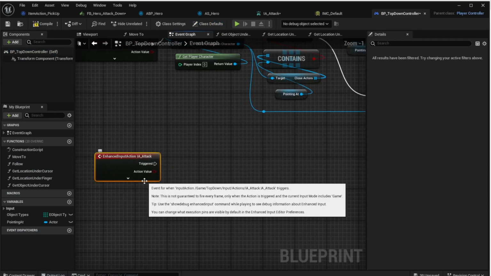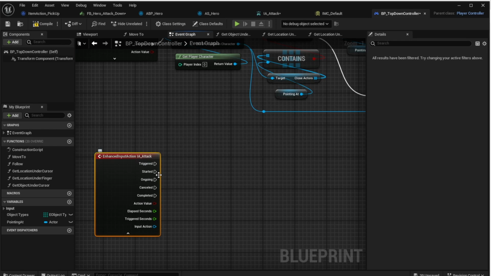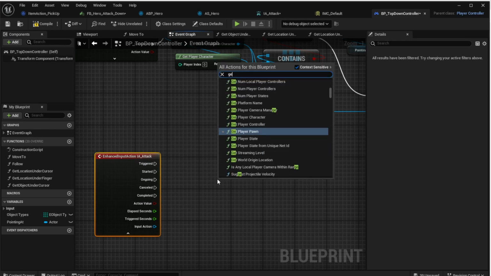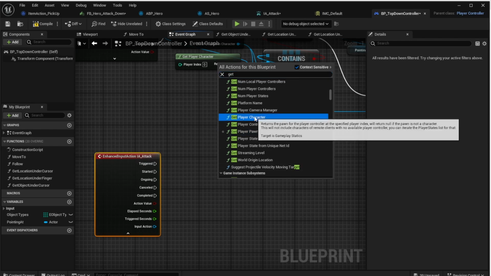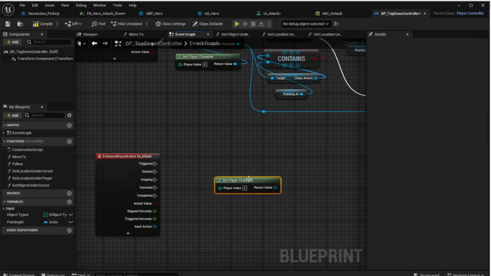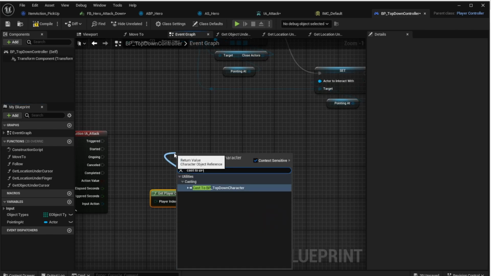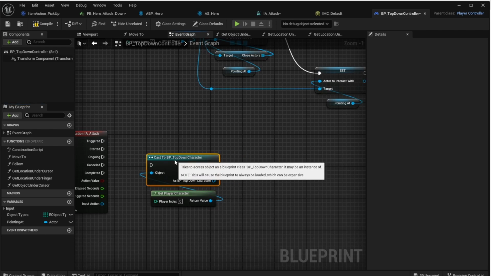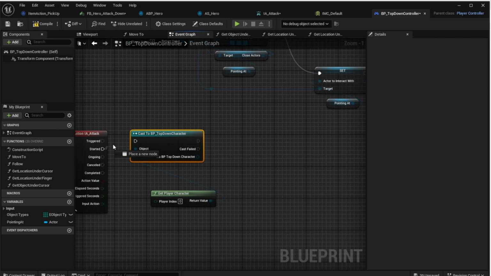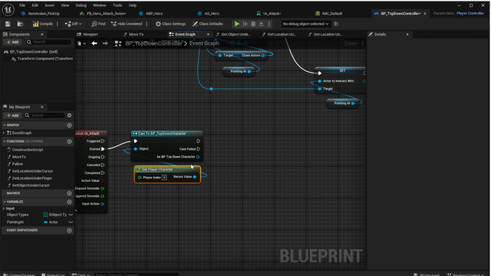When this input action is started, it means the player pressed the F key and we need to jump to the attack jump node in the state machine. So at first we need to get the player character, because the state machine is stored in the anim instance class stored in that player character. Then we need to cast the player character to the top-down character so we can access all the variables, and call the cast from the started part of the input action.